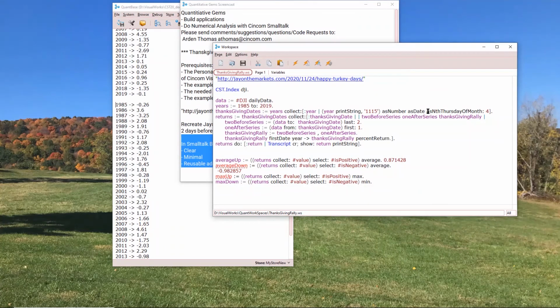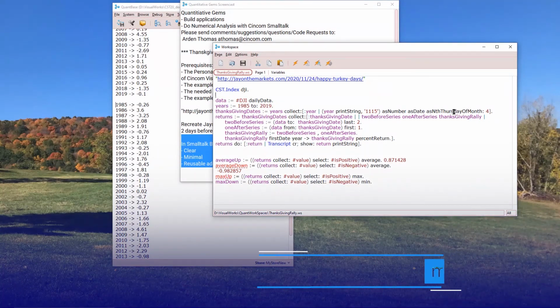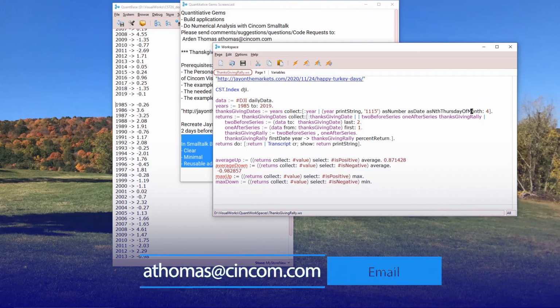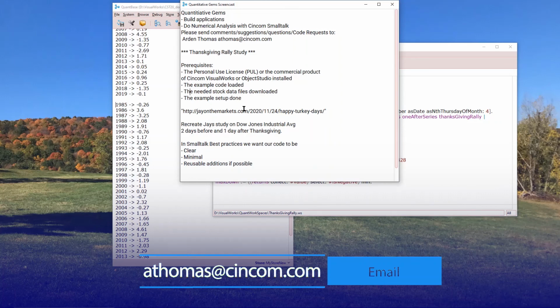One example here, we made this as nth Thursday of month. What else could we do with that? I could write as nth Friday of month, and every month, monthly options expire on the third Friday of the month. So I could do a similar thing with basically the same type of thing I've done right here to get some reuse. So that's it.